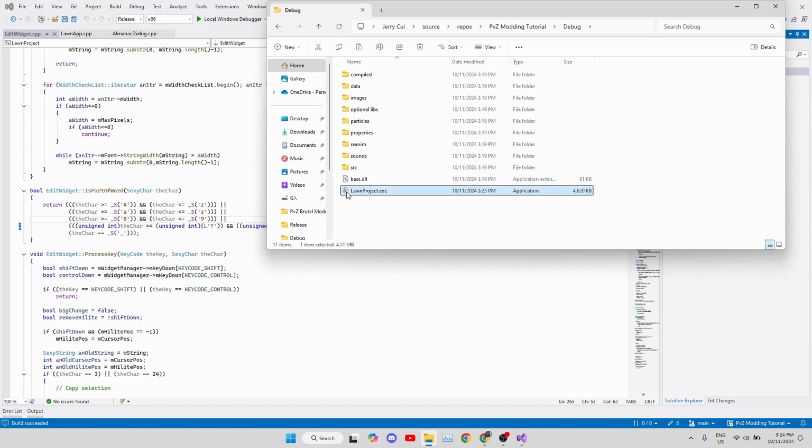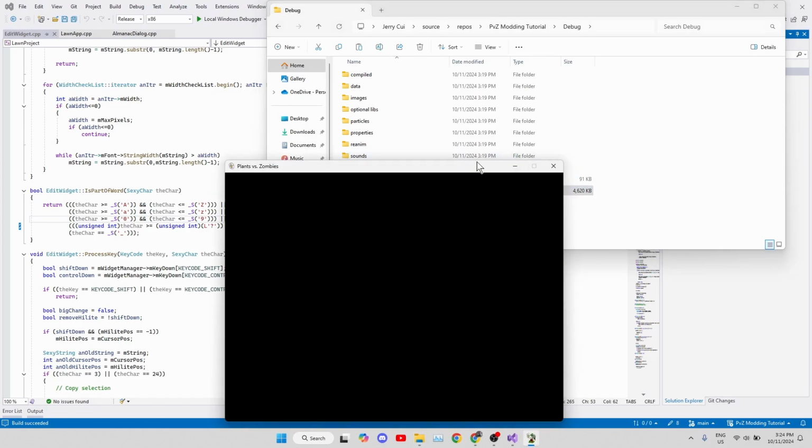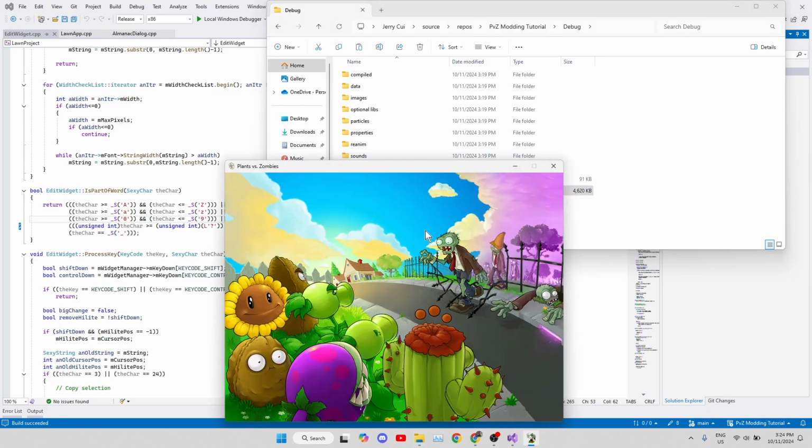So now if we click launchproject.exe and give it a second, it will run the game. And this is your modded version of the game.